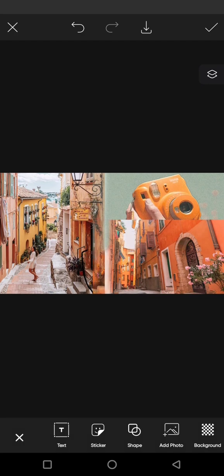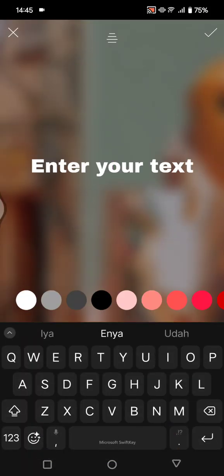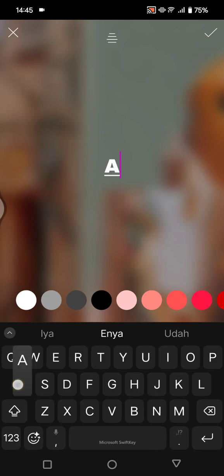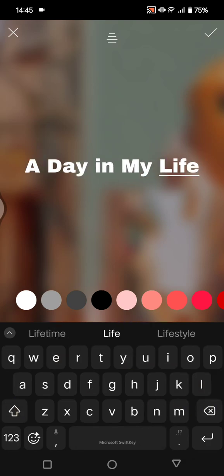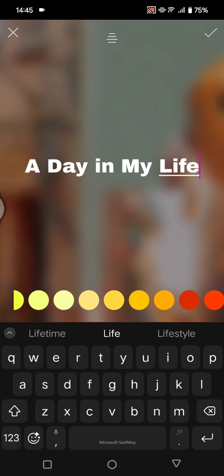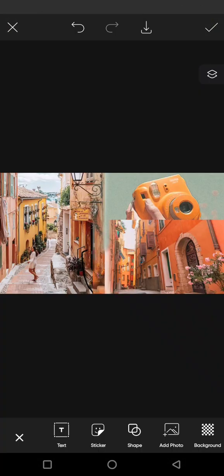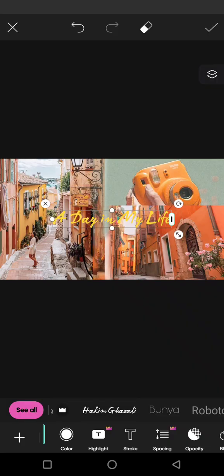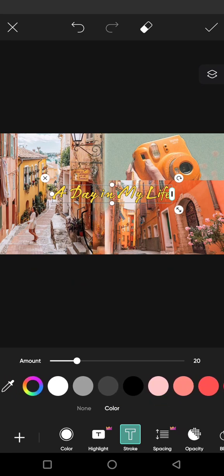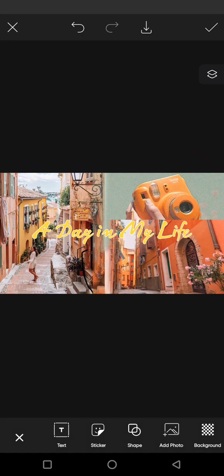Okay, now you can just add text. I'm going to click on text and then add the text here. For example, choose the color that you want and also the style that you want. Okay, I'm going to change the font first like this, and I'm going to add a stroke like this. And you can also add stickers.